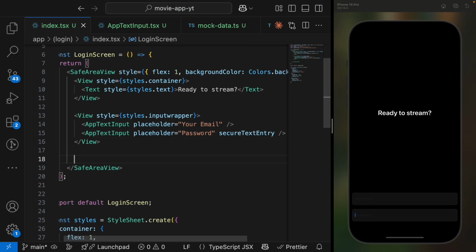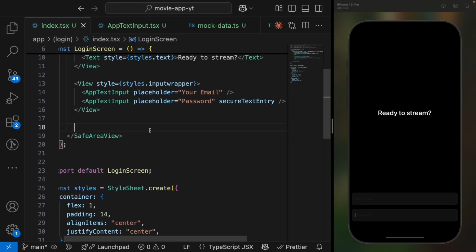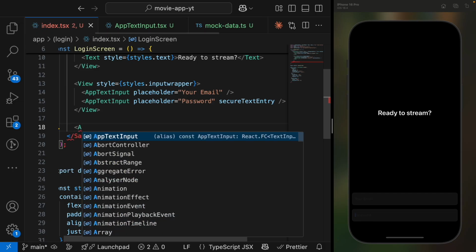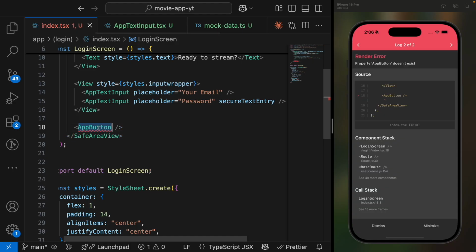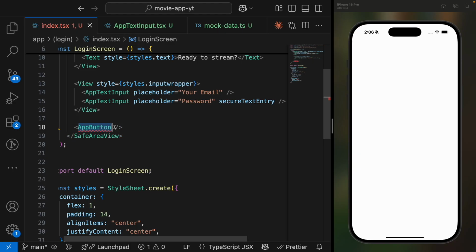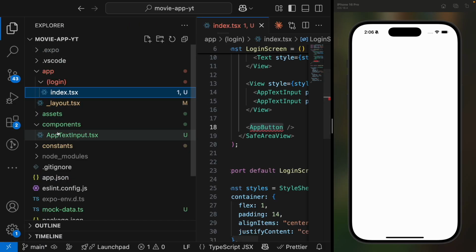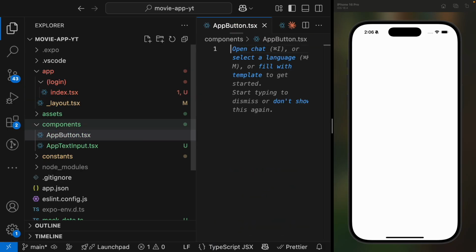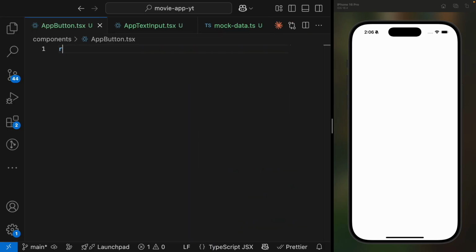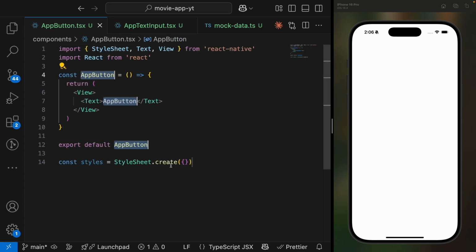So the next thing that we want to do is to add a button. Now we're going to create a custom button that we're going to be reusing. So I'm going to say app button like this, and it's going to error out as usual. But let's go ahead and then create that file here, app button dot tsx like this. See rnfes for our favorite snippet.